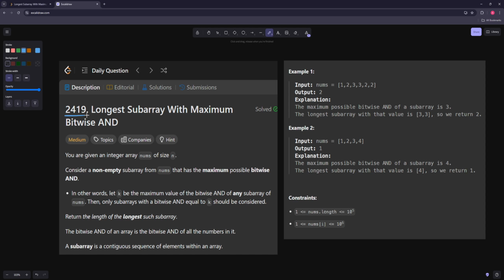In this video we're going to be working on longest subarray with maximum bitwise AND. In this one you're given an integer array nums of size n. Consider a non-empty subarray from nums that has the maximum possible bitwise AND. In other words, let k be the maximum value of the bitwise AND of any subarray of nums, then only subarrays with a bitwise AND equal to k should be considered. Return the length of the longest such subarray. The bitwise AND of an array is the bitwise AND of all the numbers in it, and a subarray is a contiguous sequence of elements within an array.